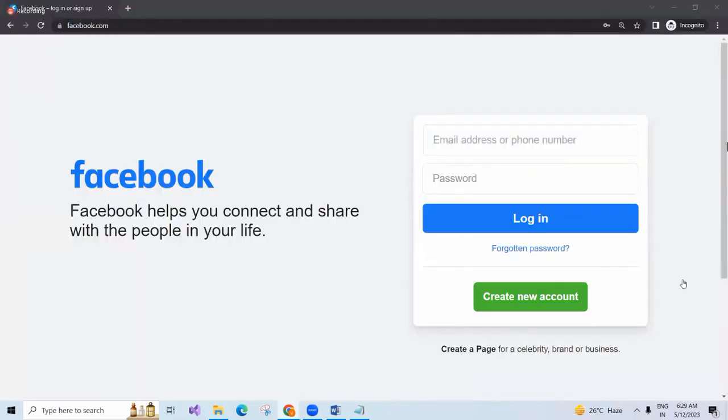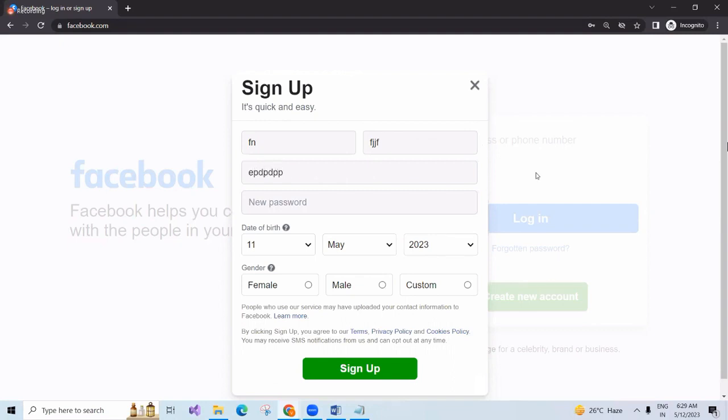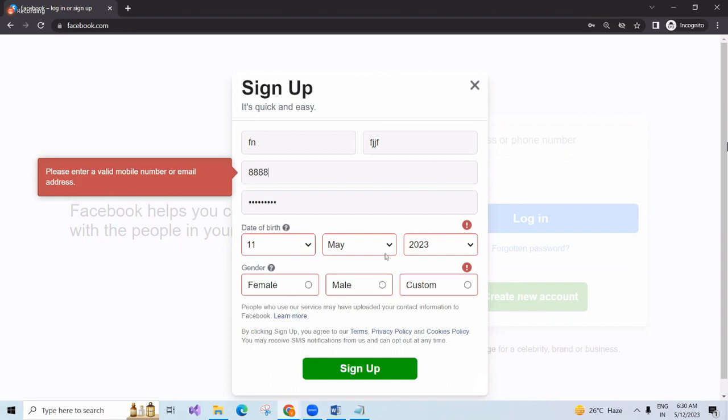So see everyone, I'm just trying to create an account. First name I will enter like this. Last name I will enter like this. For the mobile number, I'm trying to enter characters. What is this, mobile or email address? Anything? Okay, mobile number, I'm trying to enter 4 digits. New password, now I entered something here. Now when I click on sign up, what will happen? This is an invalid mobile number and this date of birth is also invalid. That's what it is saying.